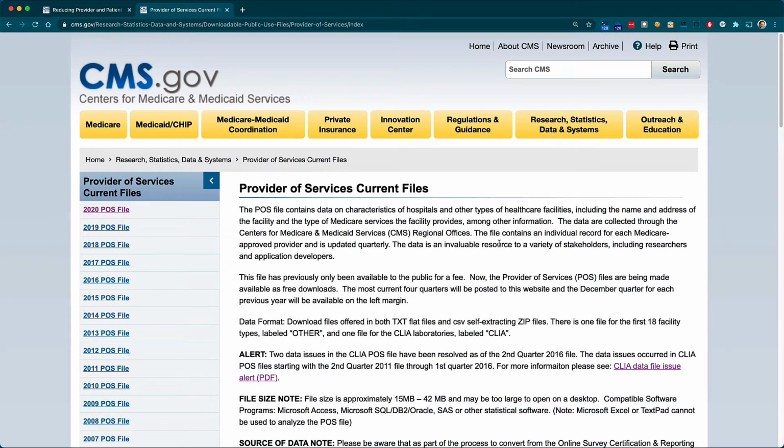So I was just on the Centers for Medicare and Medicaid Services website and came across this interesting data set, which is the provider of services. This contains data on characteristics of hospitals and other types of healthcare facilities, the name, address, characteristics, and stuff like that. They say the data is an invaluable resource to a variety of stakeholders, which seems very interesting.